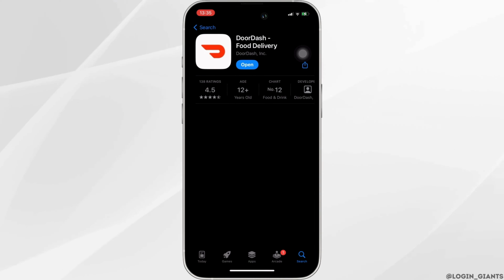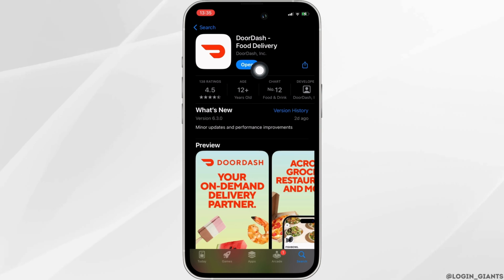Move into this app. So right here, instead of open, if it shows the option of update, then your application is not up to date. And it might be one of the reasons that you are facing this issue. In this case, all you wanna do is tap on update and update your application to the latest version.